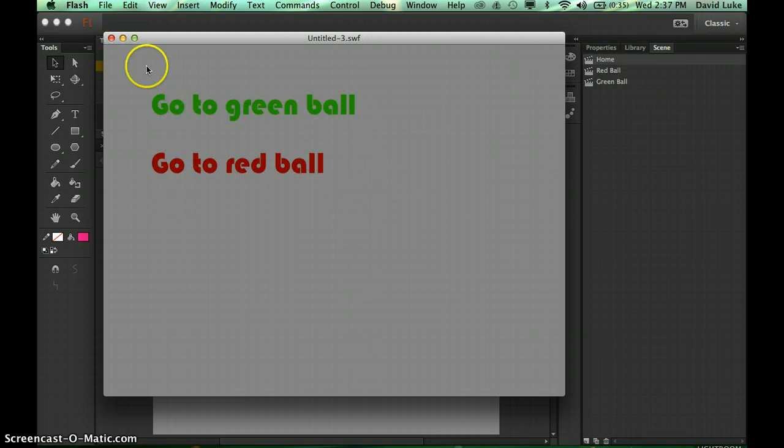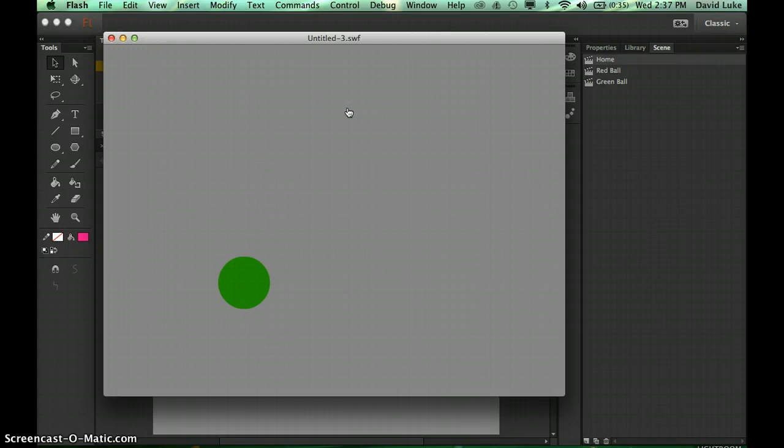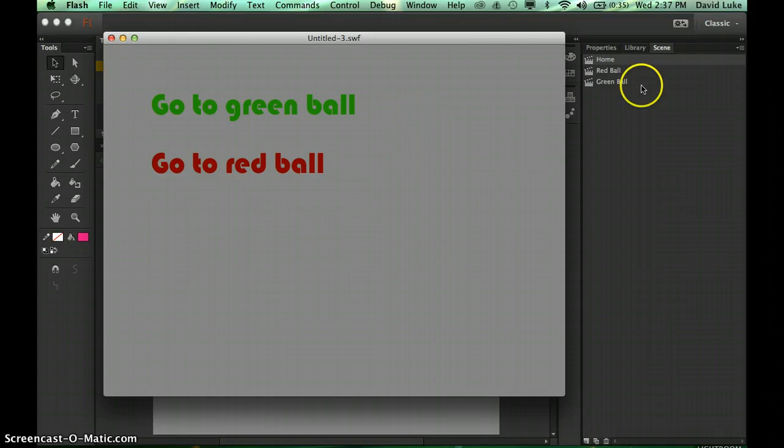Okay? So you need to understand how these scenes are structured in relation to these actions. It's just basically an order. Home is first, red ball is second, green ball is third. If we happen to go to green ball, the third scene, right off the bat, we're going to go back home. We are no longer working strictly from point A to point B. We kind of have what's called nonlinear stuff going on here. We can jump around, basically.